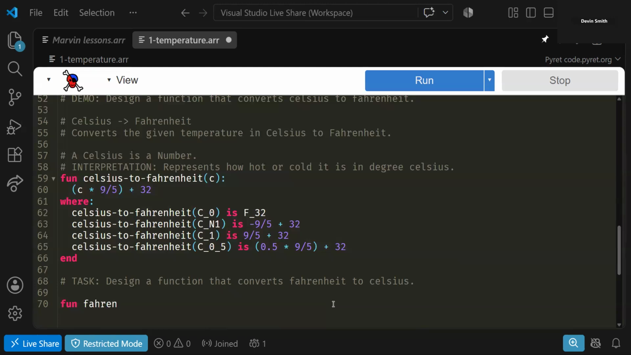So Fahrenheit to Celsius. So we have to put the inputs, which is going to be just F. Then we'll say, so we have to search up our Fahrenheit.